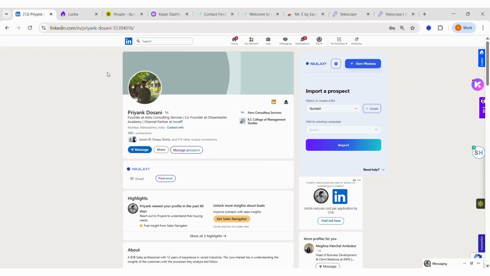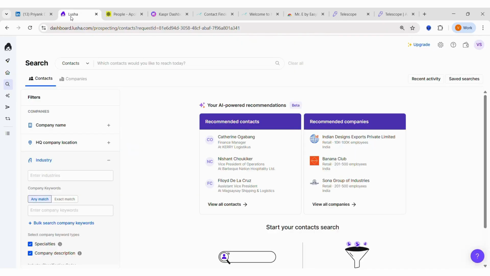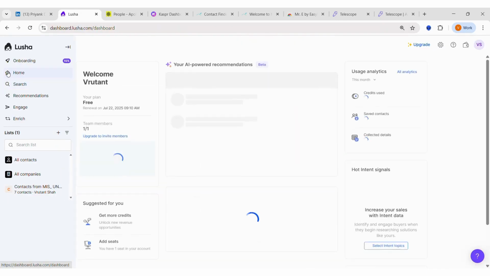Now, the first tool that we are going to cover today is Lusha. Lusha has its own LinkedIn extension wherein what we need to do is go to the profile of our prospect and click on Lusha's extension. When we click on the show details button, that's where we get the contact number and the work email ID of our prospect.